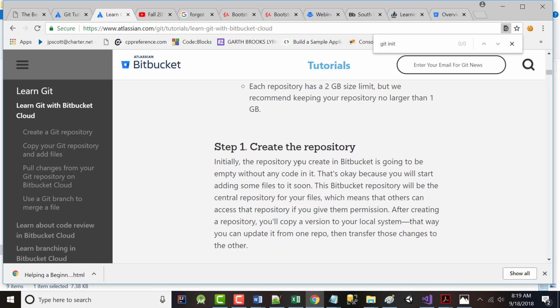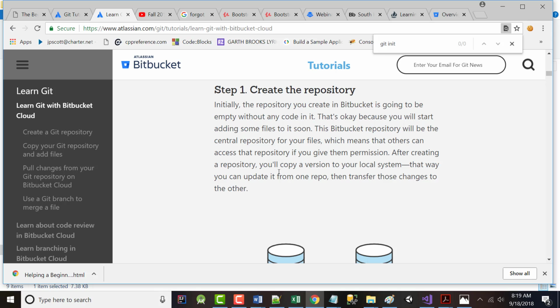All right. Okay. So as it says, initially, in just a minute, we're going to create a BitBucket repository. And it should make sense that really what a repository is, more than anything else, it's like creating a new folder.